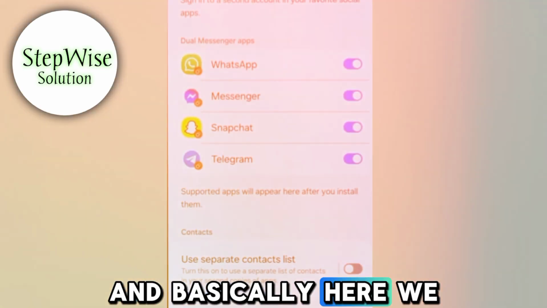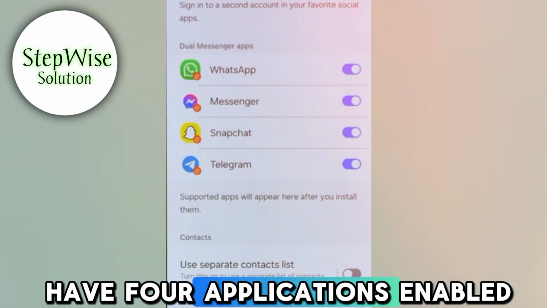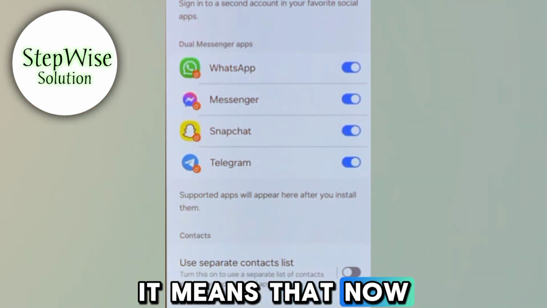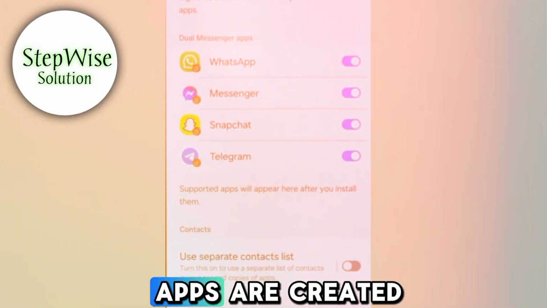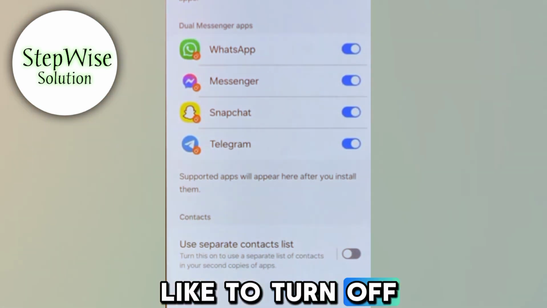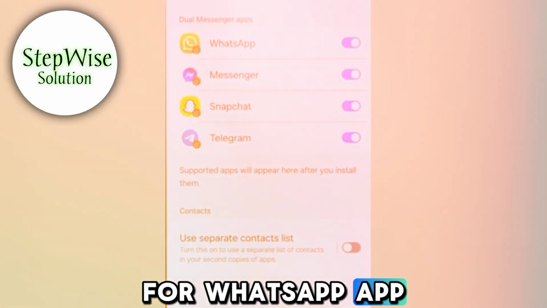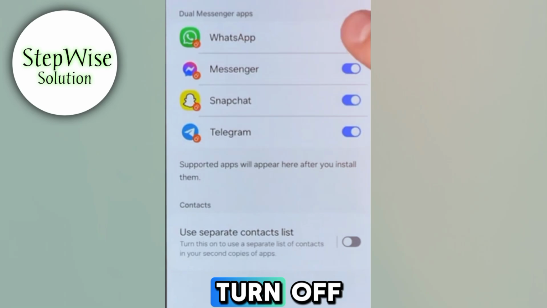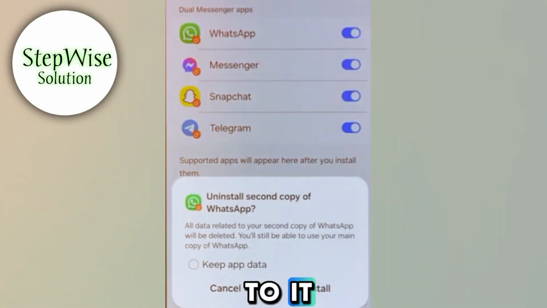And basically here we have four applications enabled. It means that now four copies of these apps are created on my device. If you just would like to turn off that copy for WhatsApp app, then all you have to do is just turn that toggle button next to it off, just like that.